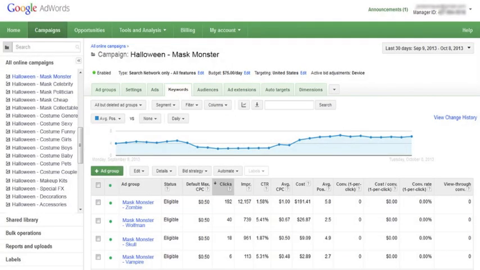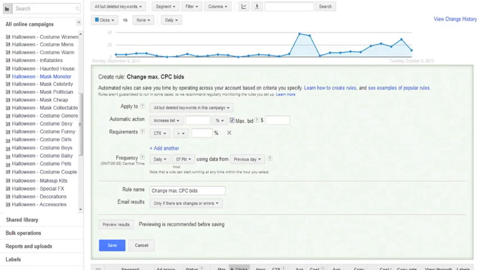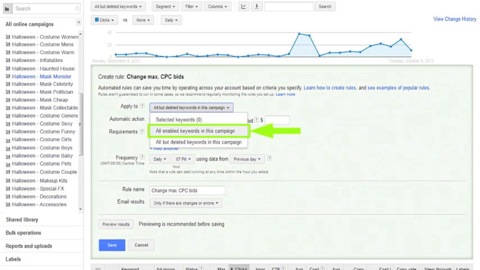Now let's create 2 super slick automated bidding rules that will act as bookends, securing position 2 or 3 for our clients' ads. To set up an automated rule, we want to go into the Keywords tab and then select the campaign. Then click Automate, and then from the drop-down list, select Change Max CPC Bids When. From the Apply To drop-down, select All Enabled Keywords in this campaign.